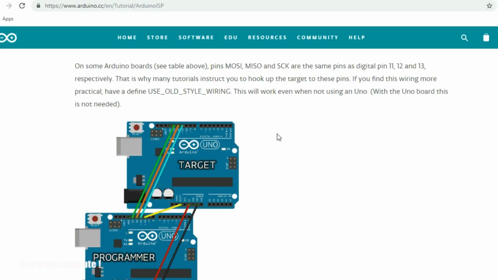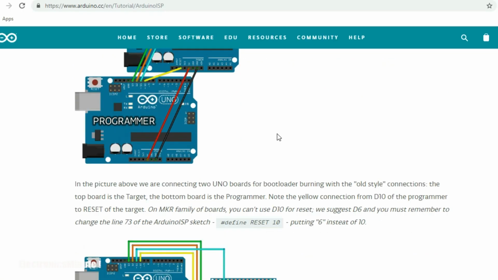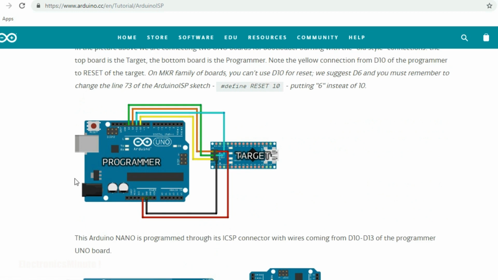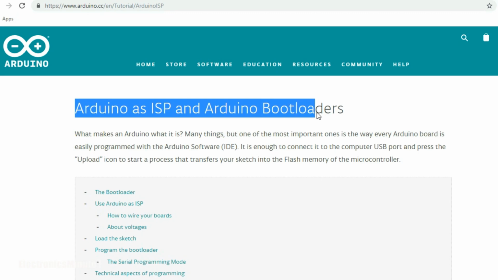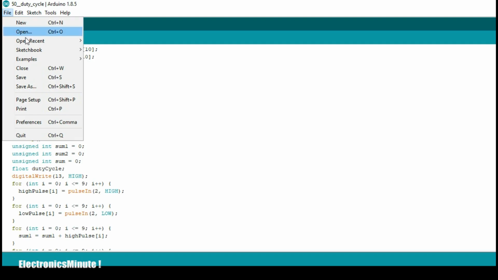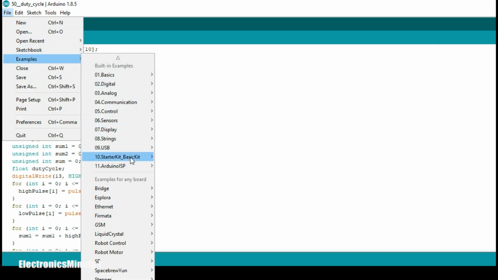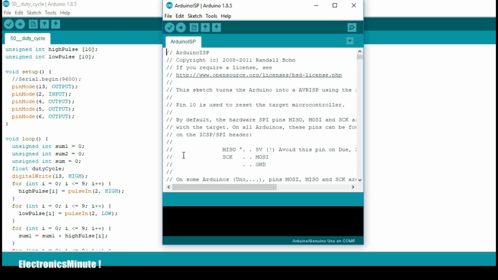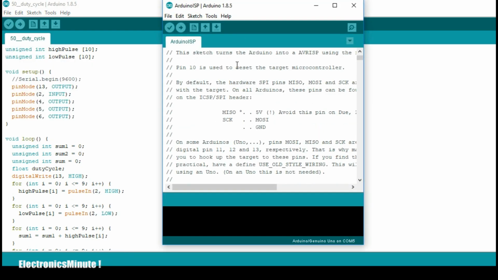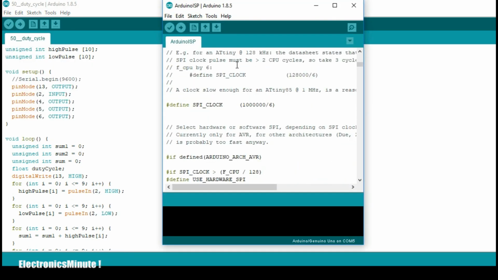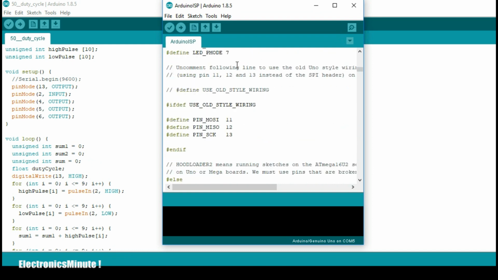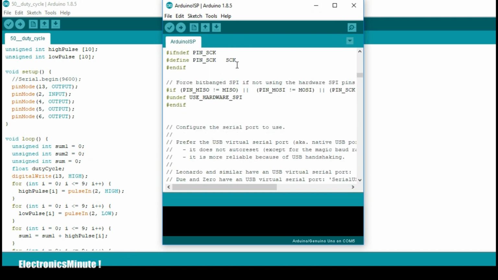After going deeper on the internet, I came up with a solution in the form of a pre-written sketch in the Arduino IDE's examples called Arduino ISP. Arduino ISP is a project whose full form is In System Programmer. With this programmer, you can upload any sketch and burn the bootloader on any AVR based board including Arduinos.